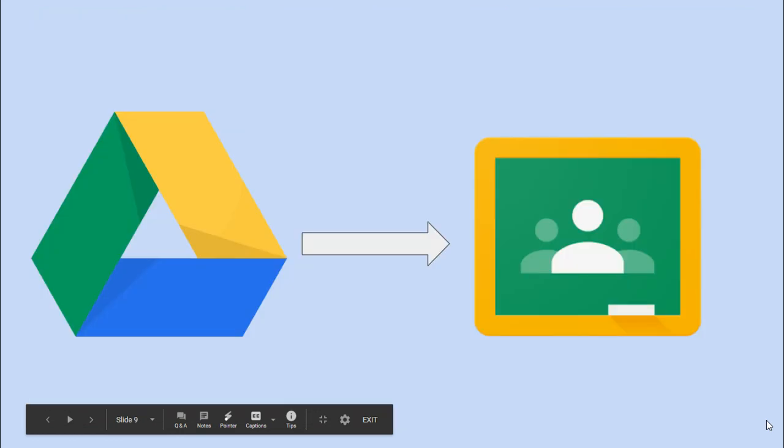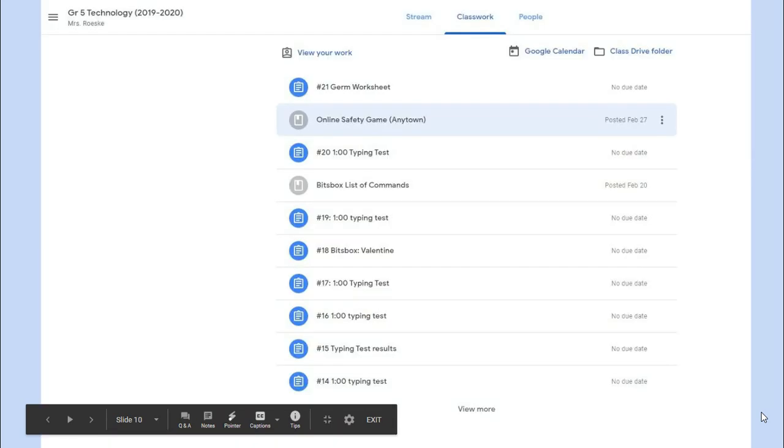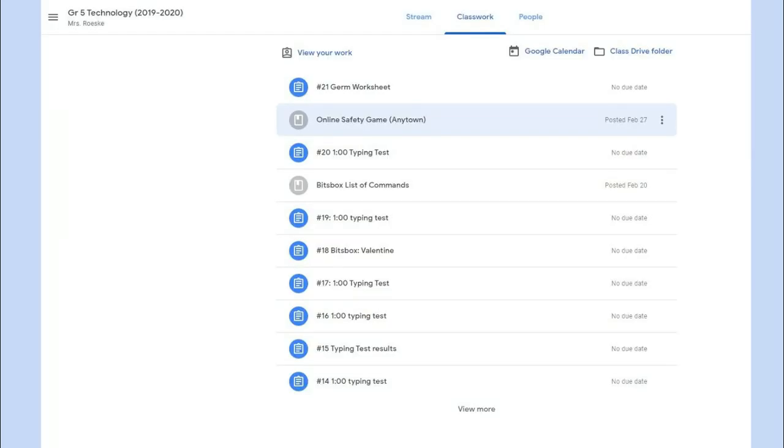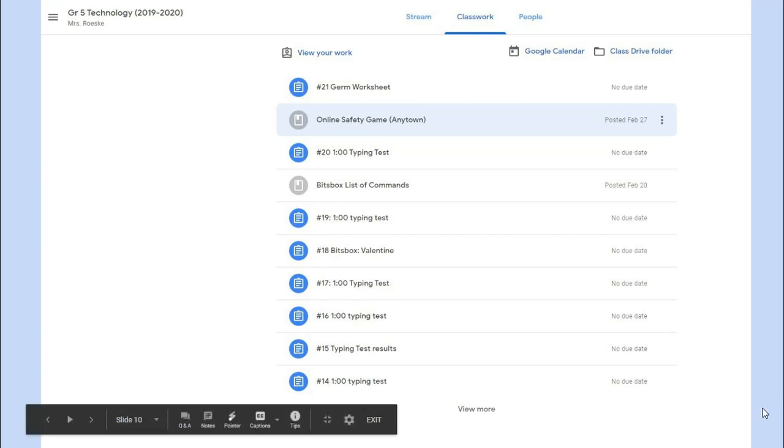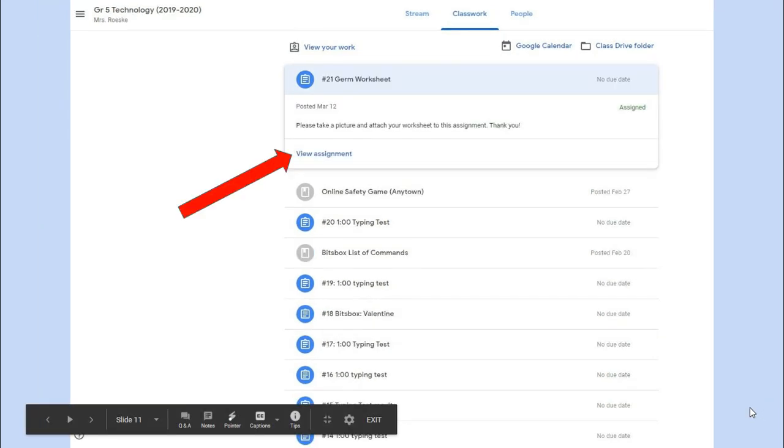Now, how do we get it from our Drive into Google Classroom? Let's open up Google Classroom, and I went to the classwork tab and I found the assignment that I want to attach it to. I'm going to attach it to the top assignment, number 21, Germ Worksheet. So I'm going to select it and open it.